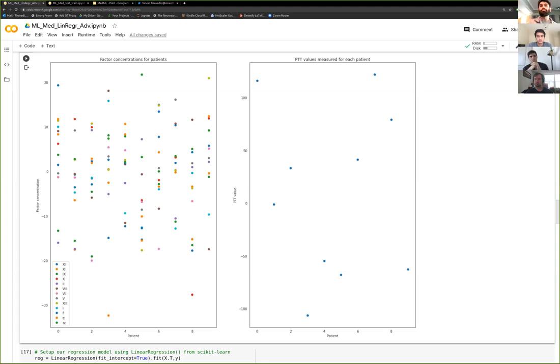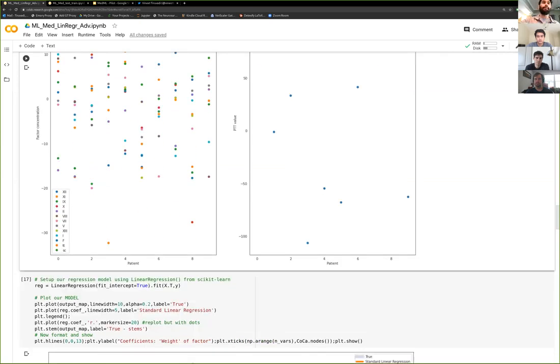Same kind of thing here. The PTT value is going to be a combination of these factors, but then it's going to be a little bit of noise, a little bit of jitter around the actual PTT value. Our job with linear regression is to find the relationship despite the fact that that noise exists there.